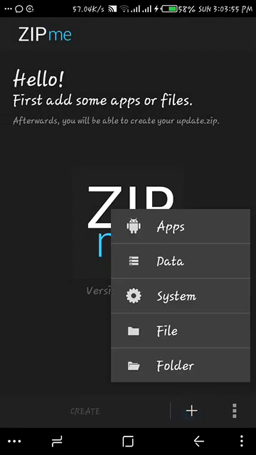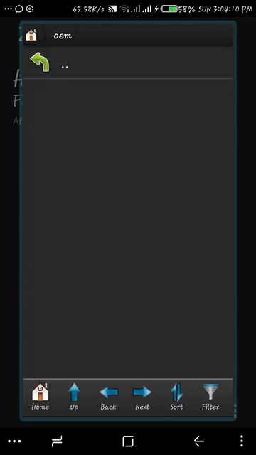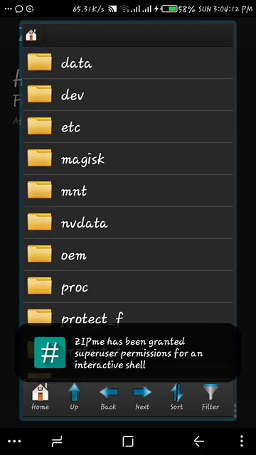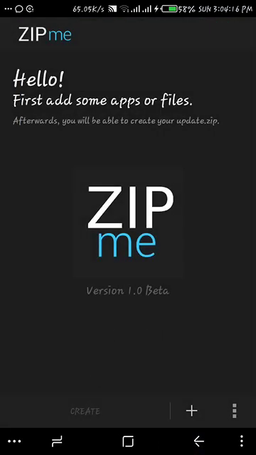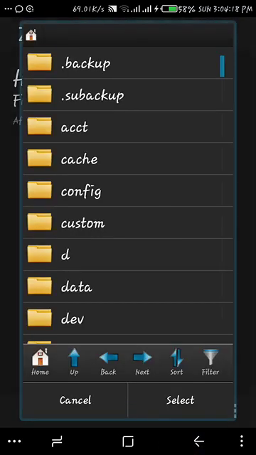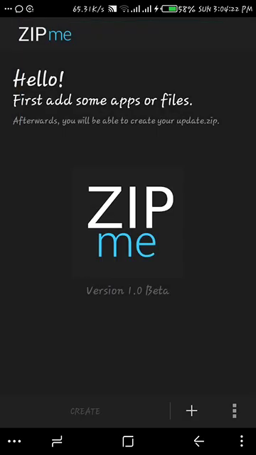And also you can manually create a flashable zip from your system file or folder. You can create for a single file, just press on the file and scroll down whether you want to flash, and also click on the folder option and choose the folder that you want to flash to your own custom recovery.